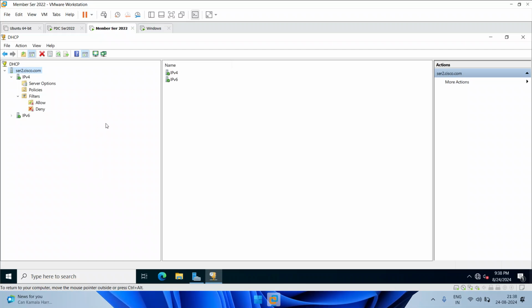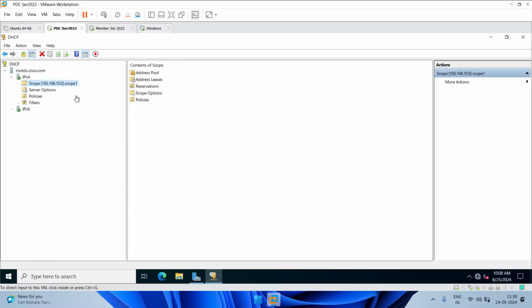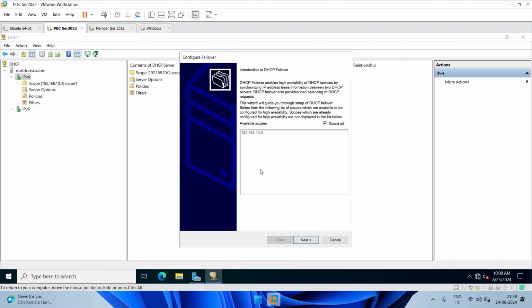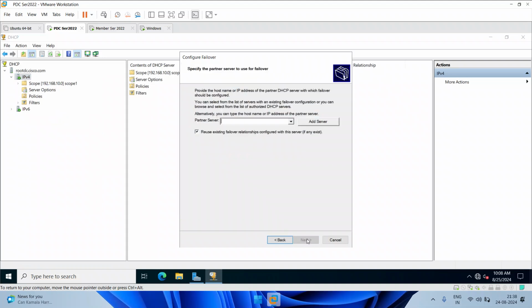So to configure failover, first of all, what I have to do, it's very simple. You just need to click on IPv4 and click here, Configure Failover. So you can see the local network is reflecting. Clicking on next, in this option it is asking you to define the name or IP address right here.